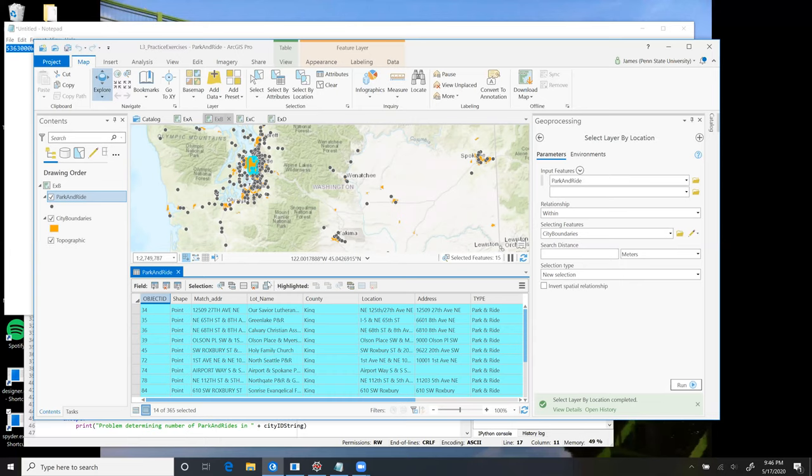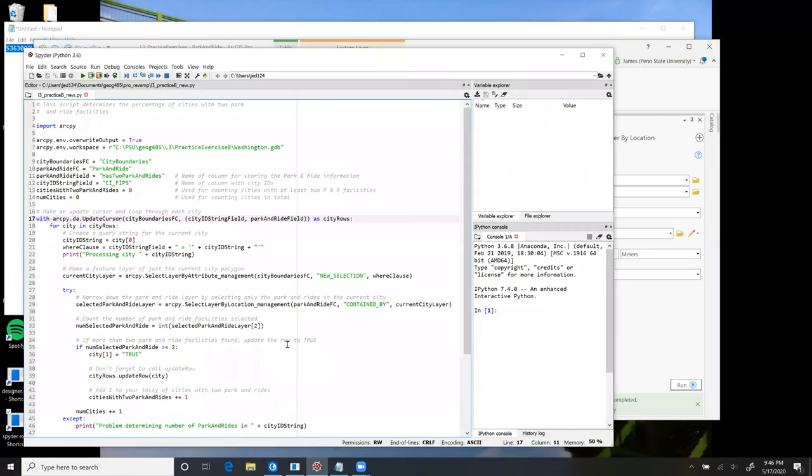Now getting back to my script, I've called my cursor city rows, and then I set up a loop in which I iterate through all the rows in city rows, and I set the iterator variable or loop variable to city.